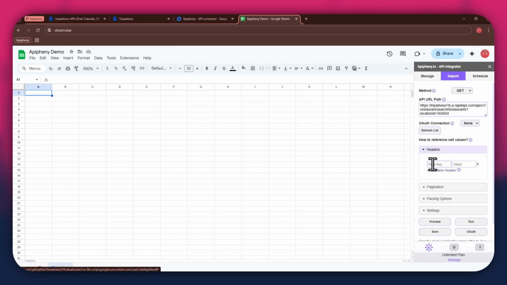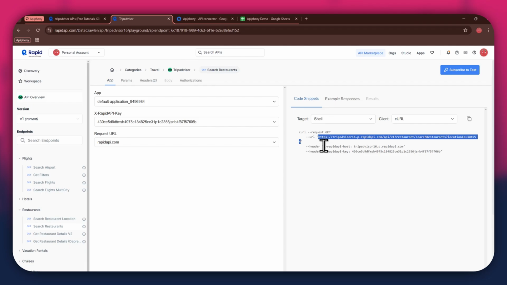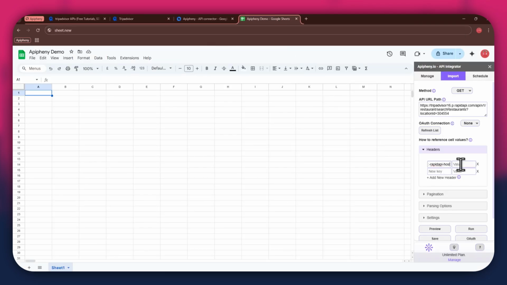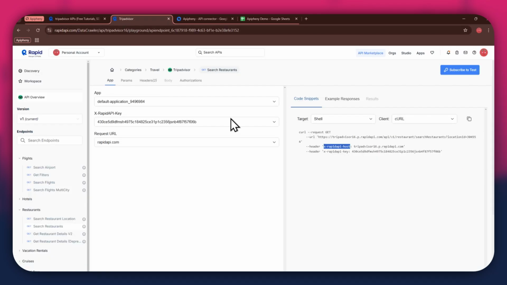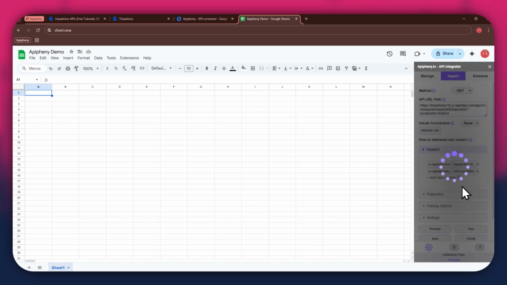As for the headers, make sure to add 2 new fields. Again, get to the Rapid API website, copy the first part of the header code and then paste it into the key field. Now copy the other half of the code and paste it into the value field. Simply repeat the same process for the other keys. Next, click on the Run button in the extension menu and a new pop-up will open up. Again, click on the Run button and wait for the data to be imported.